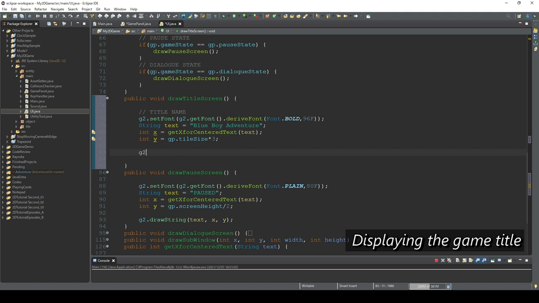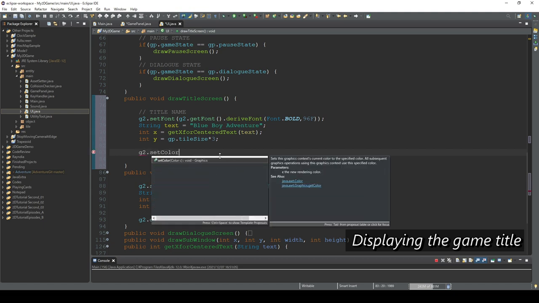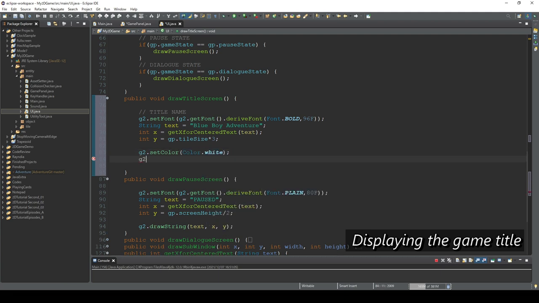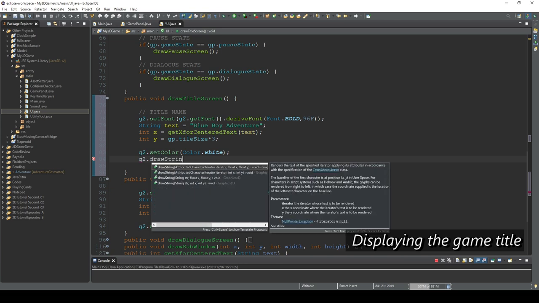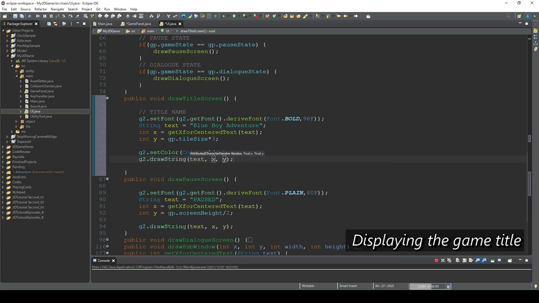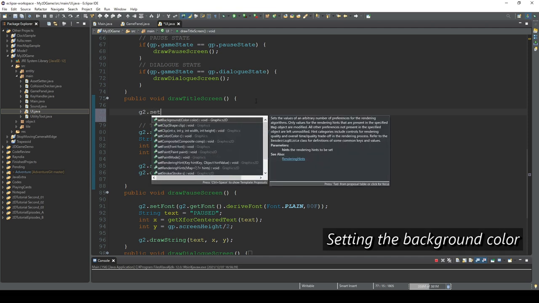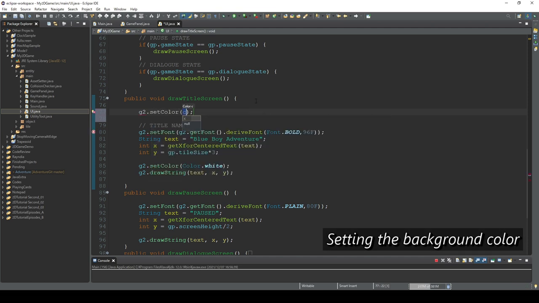And now we set the color, white, and draw string: text, x and y. Okay, let's check. Yep, like this. I'm using the current black background color, but if you want to set a different color, then you can do that by typing like this. So first set color, and any color is fine.